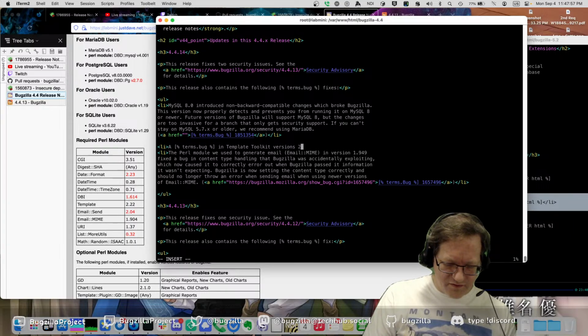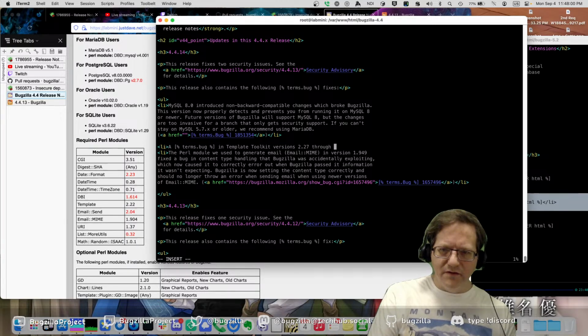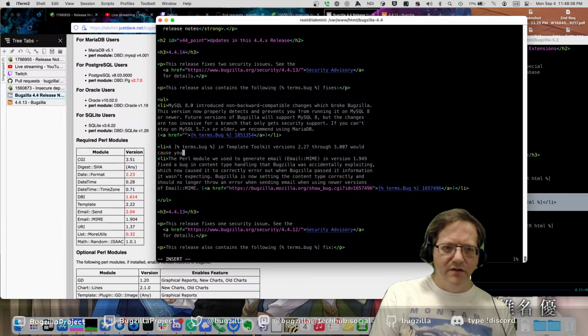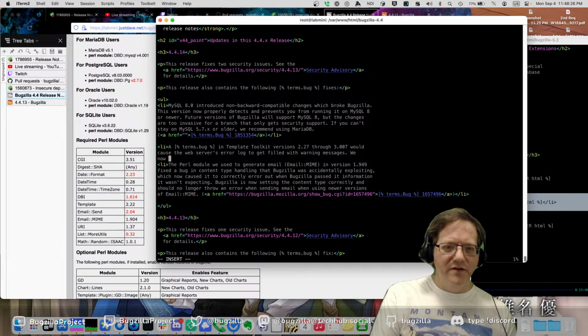Versions 2.27 through 3.007 would cause the web server's error log to get filled with warning messages. We now blacklist that range of versions of Template Toolkit.